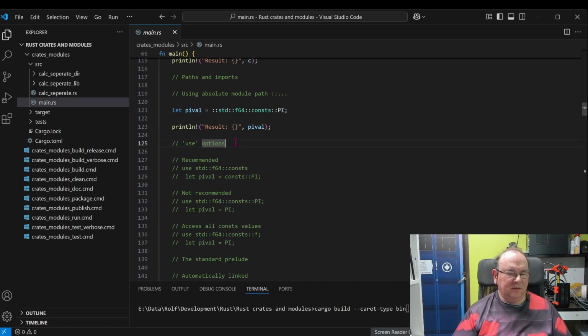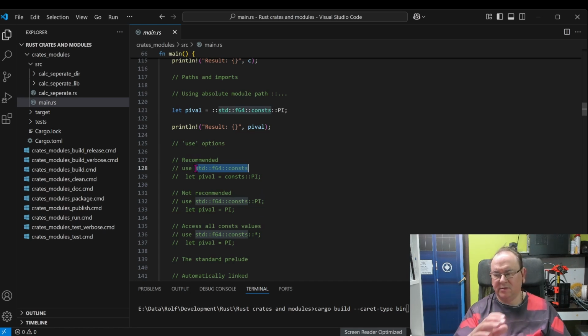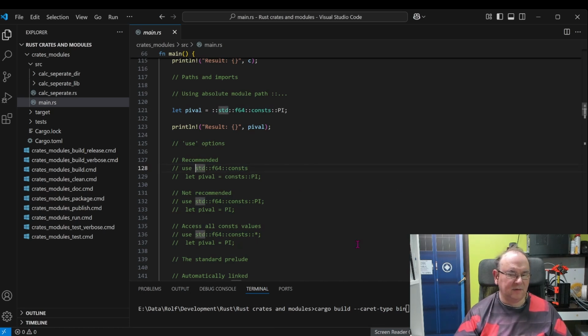And then the use option, what would be recommended in this specific case is you bring it down to the const level. And then you say std f64 const. As you notice, it doesn't actually define the root because the default starting point, the default reference, is considered to be the root definition. So you don't actually duplicate it here. What's not recommended?